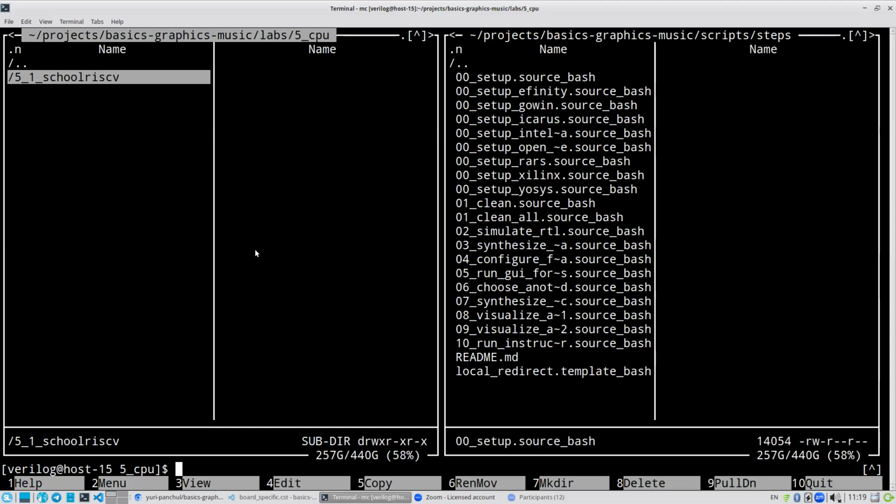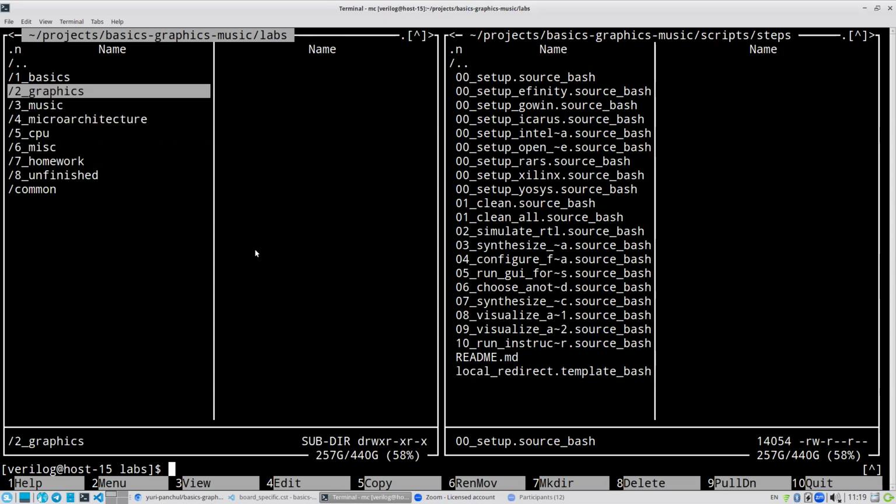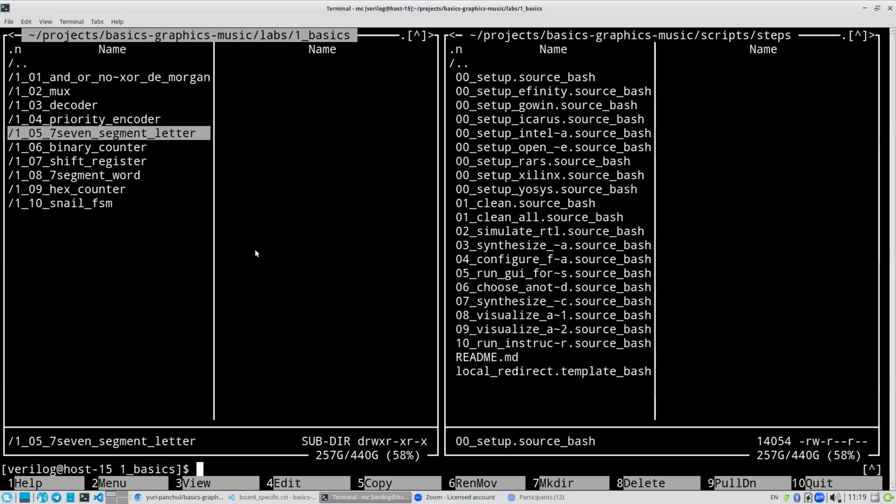So you can... no, let's run the first basic script. What you do is you go to basics. Let's run, let's say, the shift register.